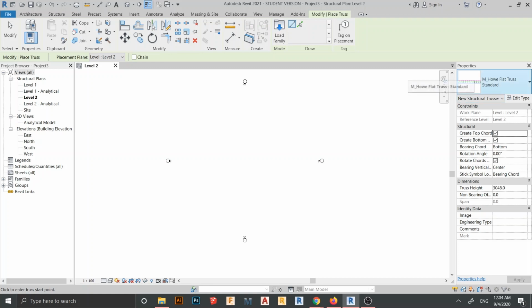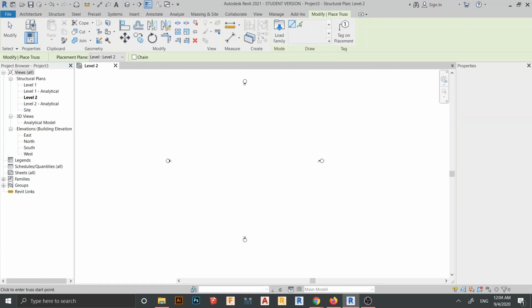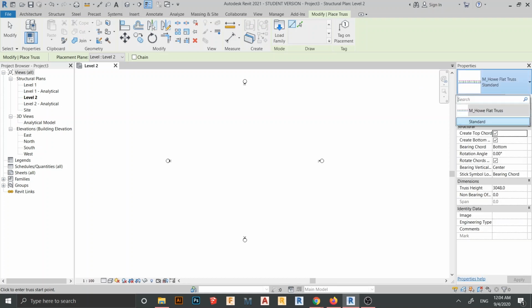Let's take a look at my Properties panel. It has only one type, Flat Truss, and let me drop it down first. We have only one flat truss here, and of course you can load another truss by going to Load Family and loading any shape that you want. But in this tutorial we are just talking about the basic truss, where we just want to edit the profile and use the Properties panel to learn what we need to know about our truss. Okay, let me just place my truss first.